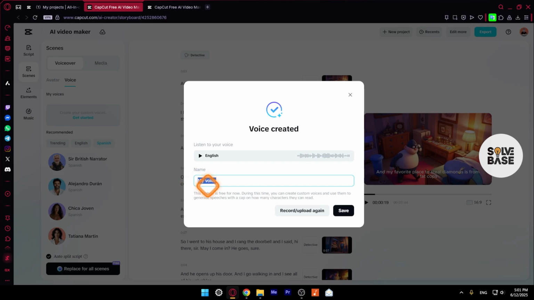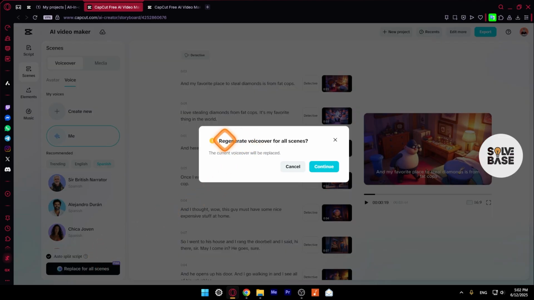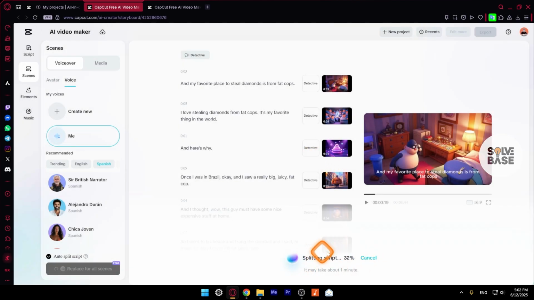So you can just name your own voice here, something like this, and save it. All right, so here we go. And you can edit it if you want, increase the speed or decrease it. Let's select this. And on the bottom, you're going to find this, replace for all scenes. It's free. Let's click here and it's going to say regenerate voiceover for all the scenes. Let's click on continue and it's going to start generating it again.